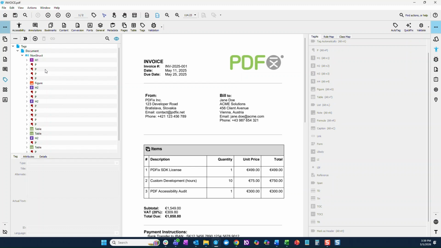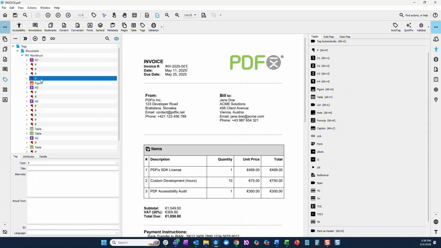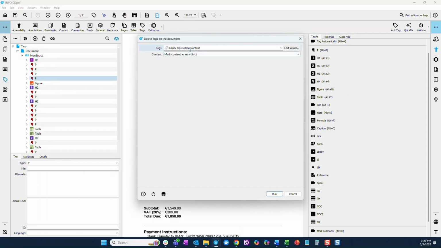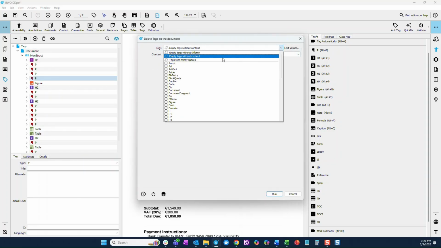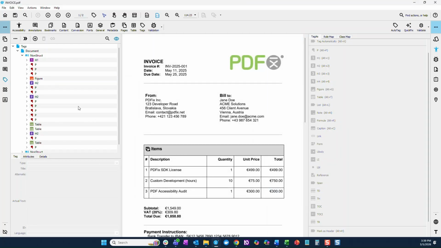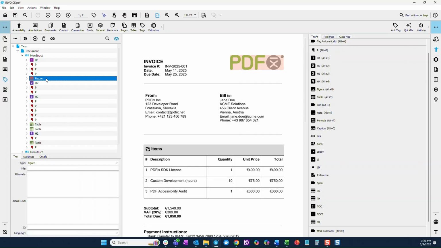So when I ran that action, then that empty paragraph tag was removed. The next one is the paragraph tag that contains just the empty spaces. Again, I can go up to my actions, choose delete tags, and then change the requirements here to be tags with empty spaces. And then when I run that, that gets rid of the paragraph tag that contains just the empty spaces. Continuing on, my figure tag for the PDFix logo, I need to enter some alternative text, so I'll go ahead and type that now.